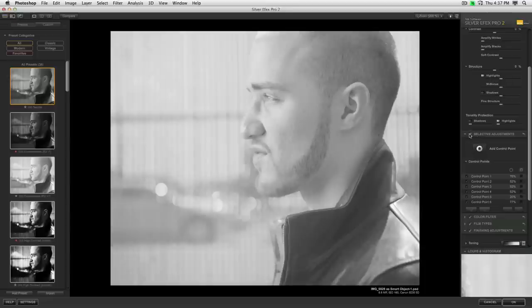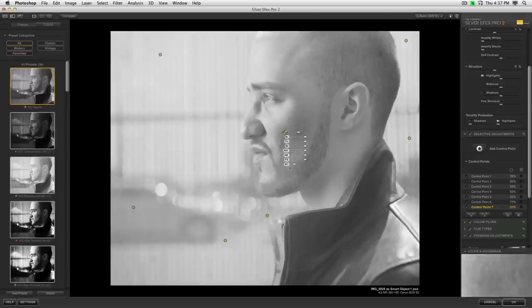And you can see it brightens the whole image. And it's getting a little bit too much on his face. So now we're going to go in and add the selective adjustments. So I'm going to go in and place one on his face right there. And you can already see that looks a little bit off, so we've got a little bit of work to do here. But no worries. It'll work out.